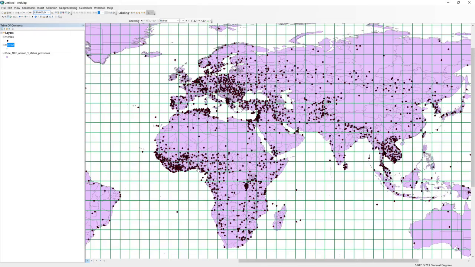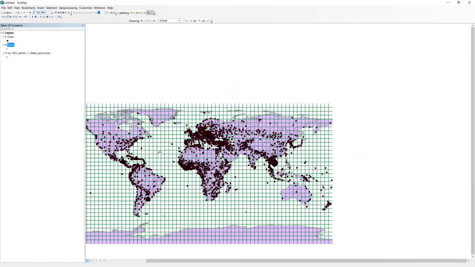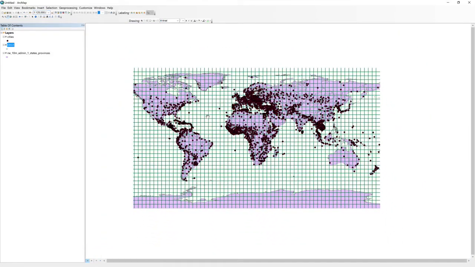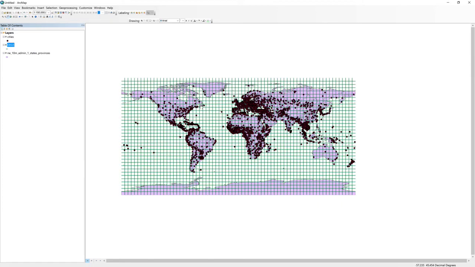Now, the other thing we notice loading in this data is that we are working with a Cartesian grid. We know that because our graticule is evenly spaced. The distance between lines of longitude, or meridians, is the same as the distance between the lines of latitude, or parallels. We've got squares here.